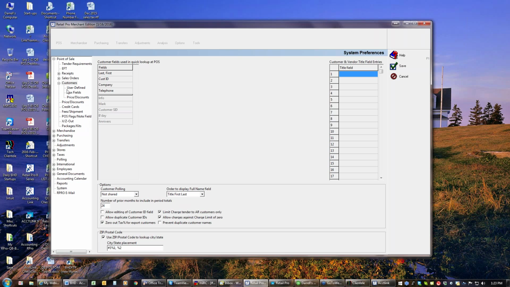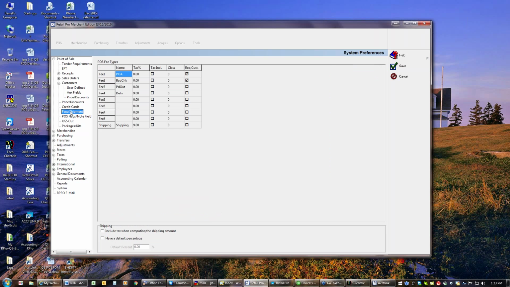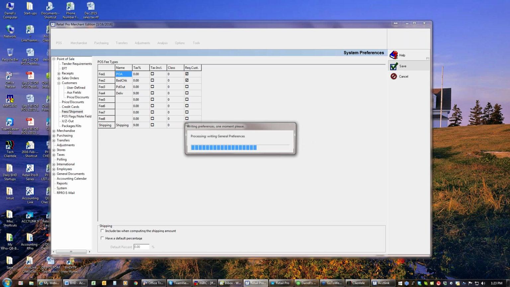And then under fees and shipment, you want to be sure that you have a POA or ROA fee so that you can pay your charges. I've also got, you have to require a customer. Once you have those set, then you are set for doing charges. So we'll save that.